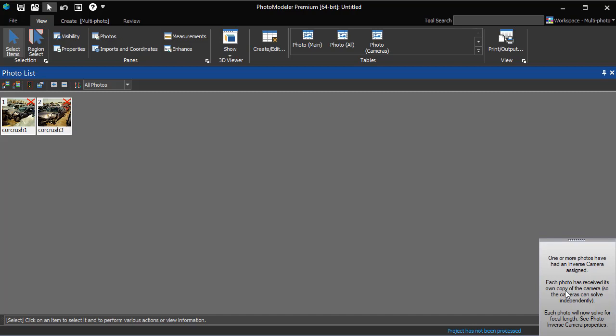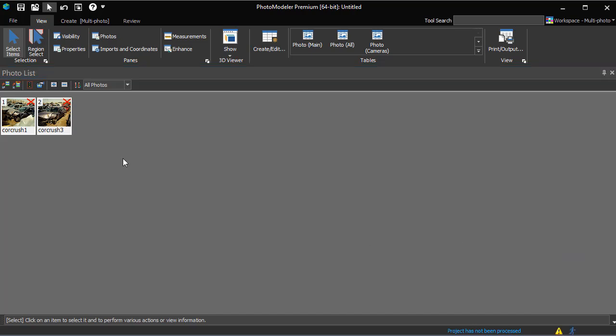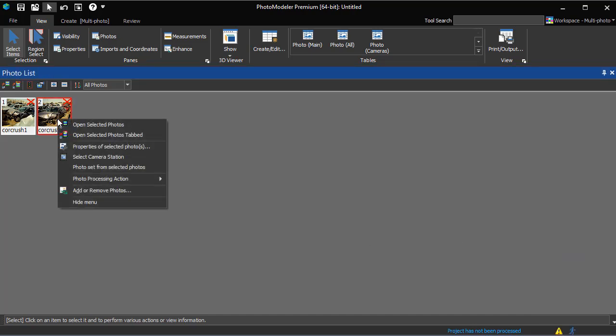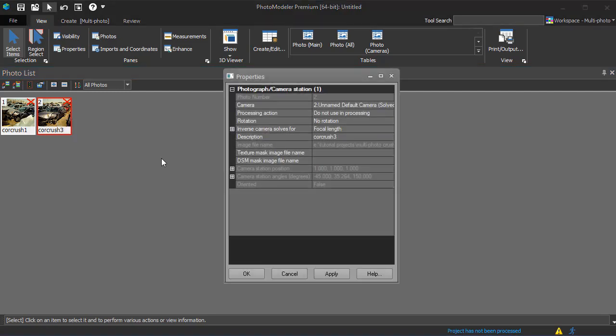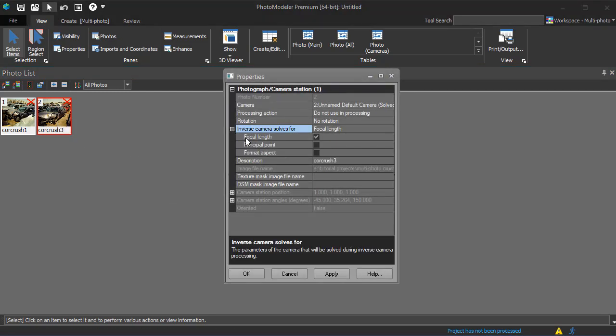This message tells us that a copy of the camera description has been made. We now have 2 cameras in the project, each assigned to a separate photograph, allowing them to be solved independently. The message also tells us the focal length flag has been set. This means that the focal length option in the photo properties is set to be solved when inverse camera processes. We can see and adjust this using the Photo Properties dialog.